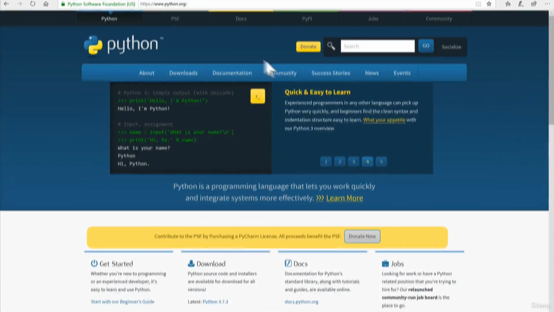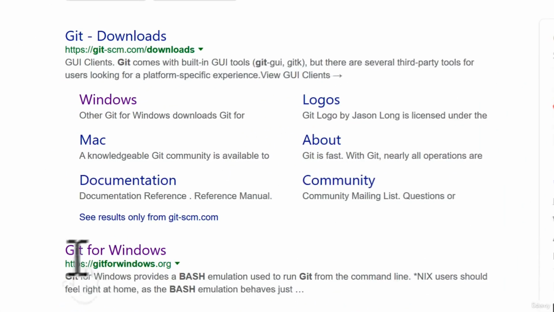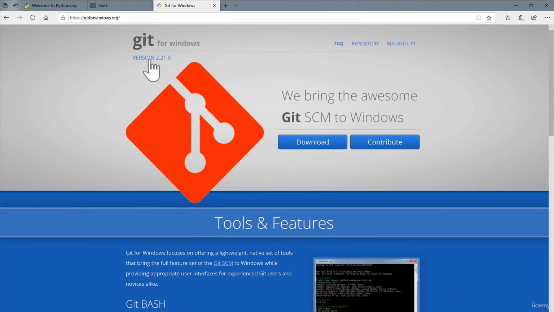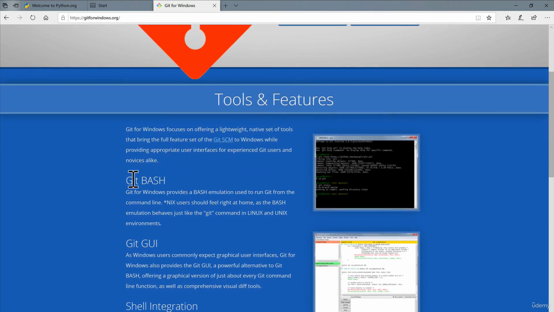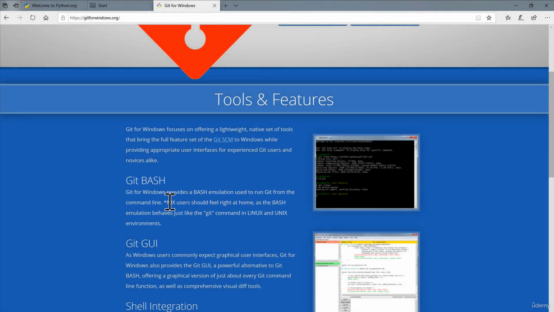Another option for Windows is something called Git Bash. So for Git Bash, if you go to Git for Windows, you'll see here that it comes with Git Bash, which underneath the hood is a bash emulation, which is a shell to allow us to use Unix commands that can be used in Mac or on Linux on the Windows machine. So that if you ever watch a tutorial where the instructor is using a Mac, for example, you can use those same commands.